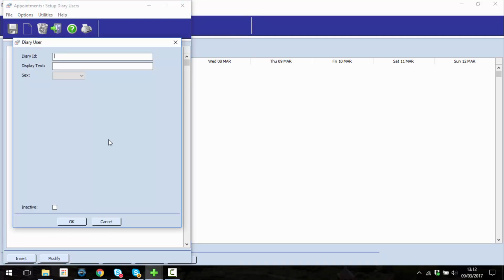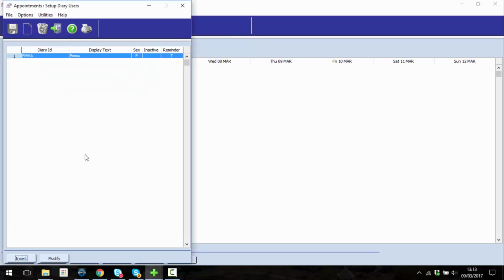So if we insert, we'll create a diary ID called Emma. We'll display in the diary screen her name as well, and we say she's female. Now we specify the sex because Crosscare has a function that will allow you to search for the first available appointments for just female doctors or just male doctors, things like that. People sometimes have a preference, and so that is catered for. So simply choose OK, and that creates the diary user.